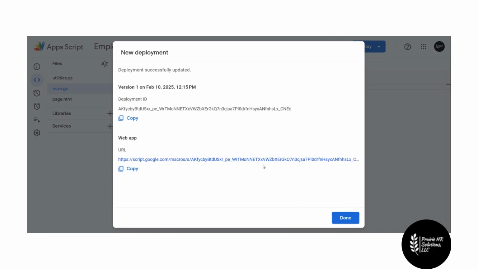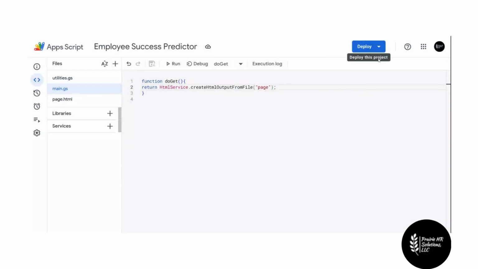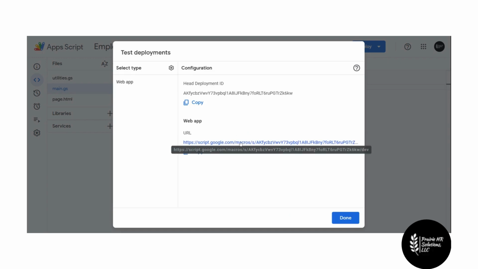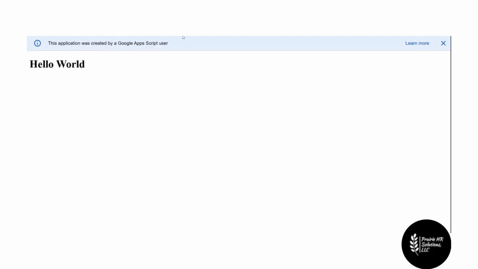And I don't want to run this in the production environment, that EXEC. I want it to be in the development, because as we change this, I want to be able to see those changes. So I can just click done and then come back up here and use this drop down deploy to look at test deployments. And what that will do is when we open this, it'll run it in this DEV. At the end of that URL, you should see DEV instead of EXEC. Okay, so good. So we have our hello world.